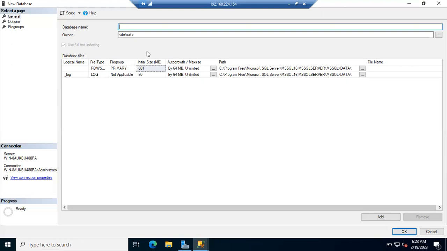Now tell me, if my model is not working, will my SQL Server be up and running, or will it be down? Model database will help you to create new databases. In case my model is corrupted, will my SQL Server work or not?